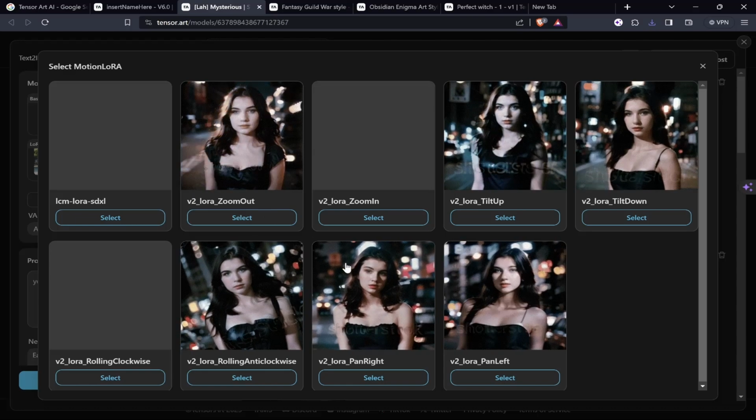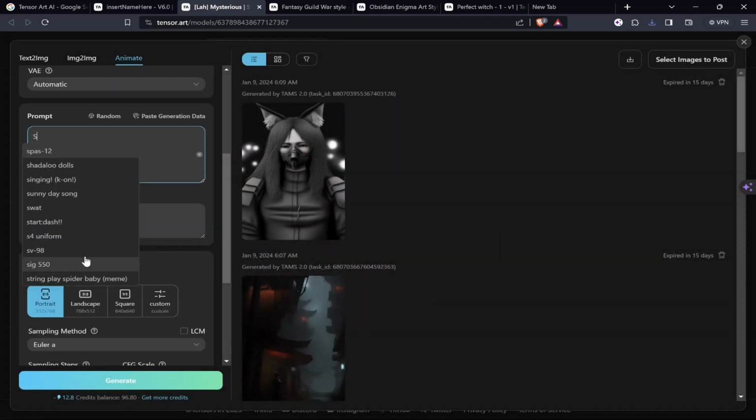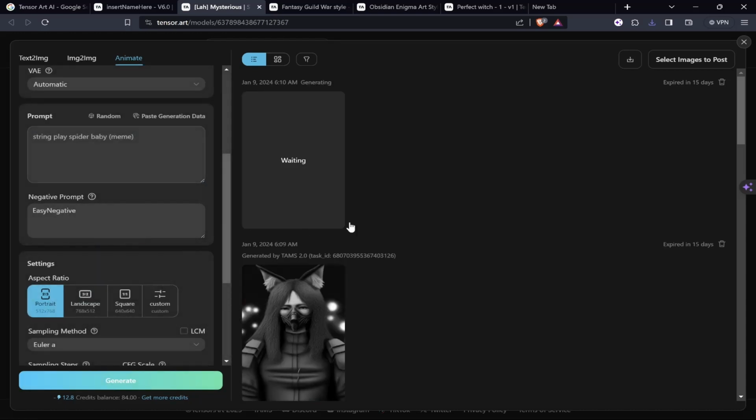What kind of motion do I want? Something like this, tilt up. So basically there are a few technical things like string play, spider baby meme. I'll just select this, click on the generate button, and let's wait for a moment and let's see the result. And in the meantime, the animated version is being generated.